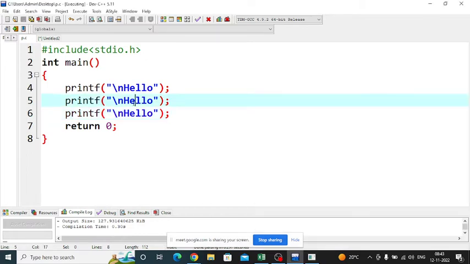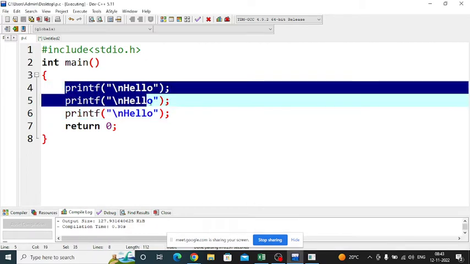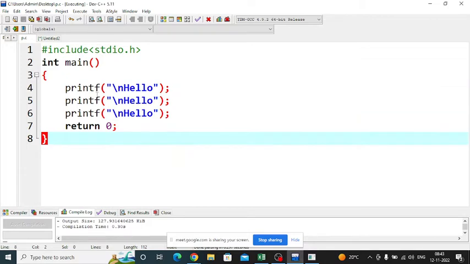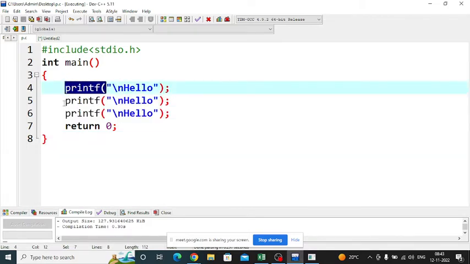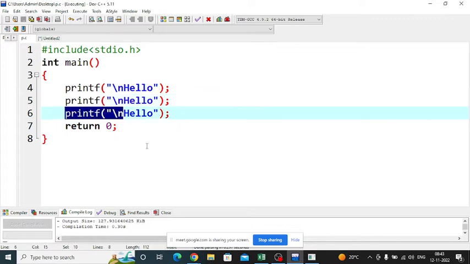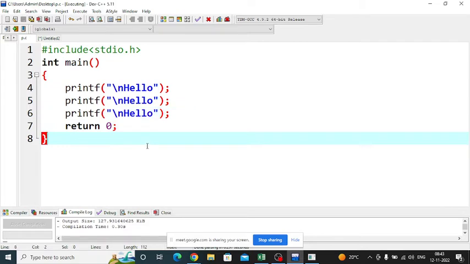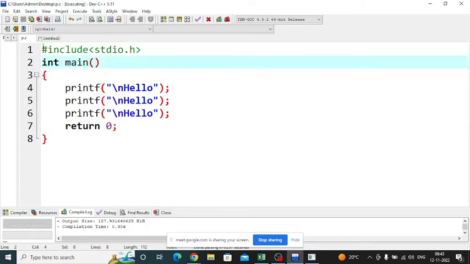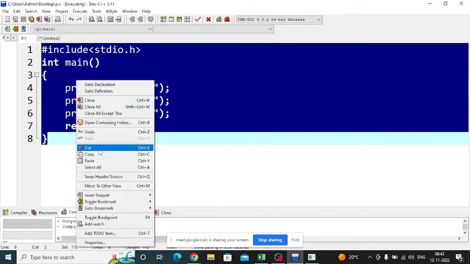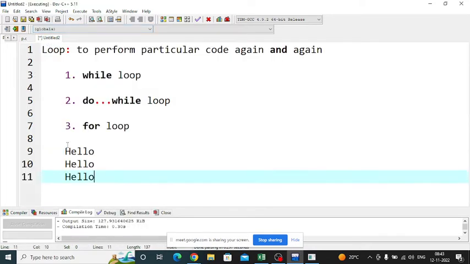So suppose I want to use looping statements here. Why? Because this is repeated code, right? 3 times printf is used here. Instead of this 3 times printf, we can use only single printf. So how many printfs are there? 3 printfs are there. See this program.